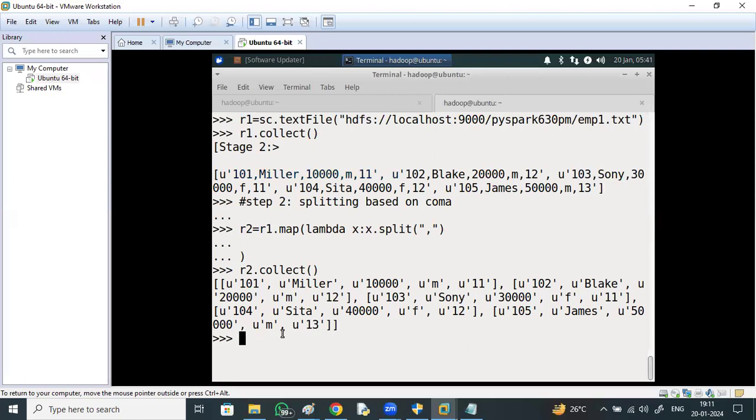Now after this, step 3. Extract the required fields. Create a key comma value pair. What is that? Sex comma sal pair, right? As per the task.